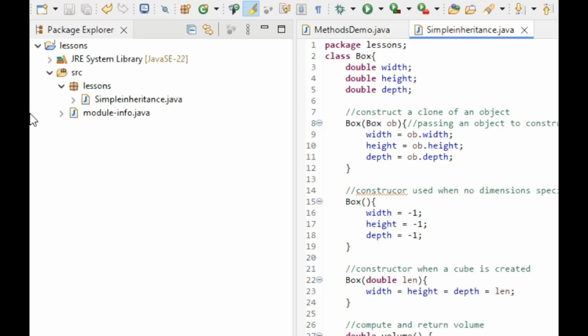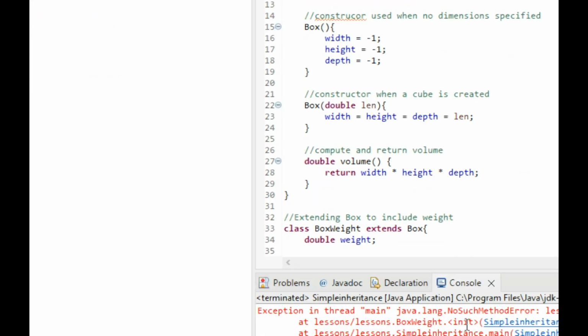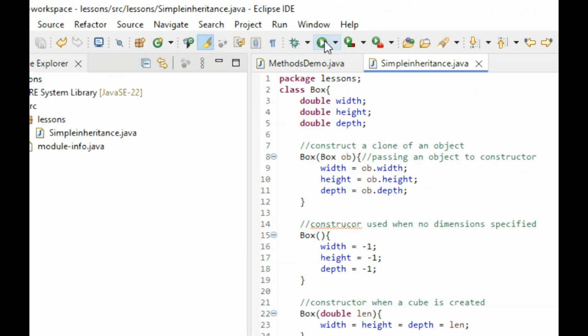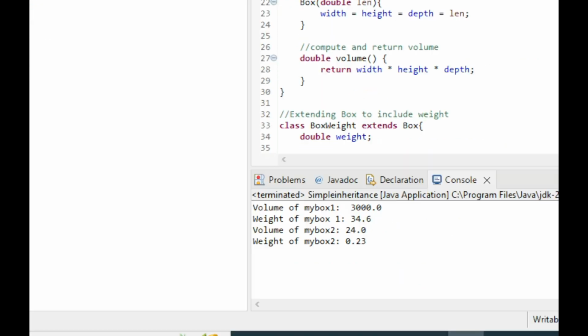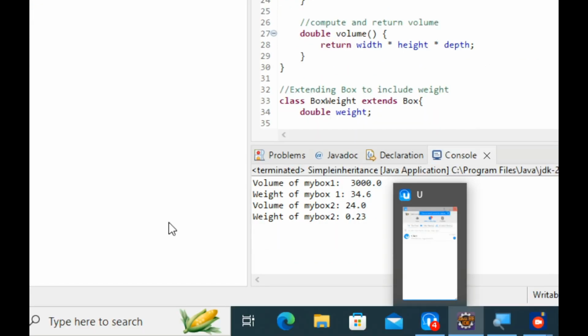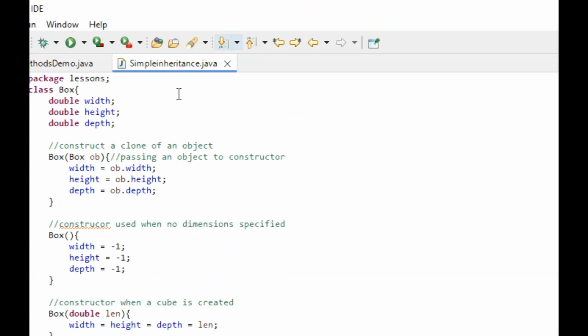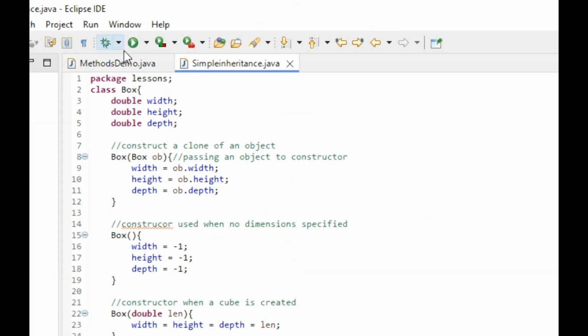Yeah. So one of those files that I have deleted had the class Box in there, so they were conflicting because they are in the same package. So see, right now we are getting the volume of my box 1, 3000, weight of my box 1 that one, volume of my box 2 this one, weight of my box 2 this one. Now that is a more practical example.